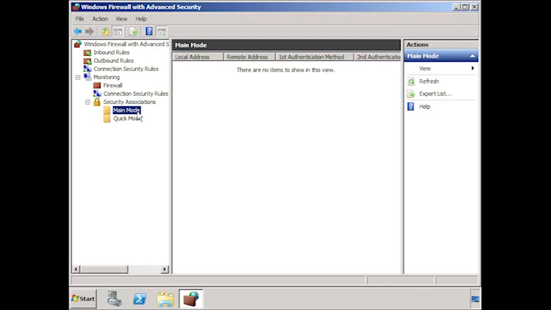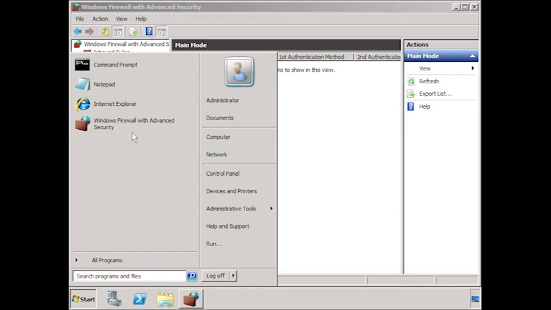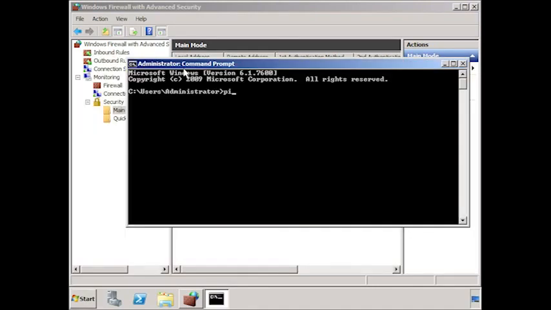I have a Windows 7 computer on the network configured to use IPSec. If I open a command prompt and ping the Windows 7 computer, you will notice that I don't receive a reply from that other computer. This is because the Windows 7 firewall is blocking the return ping.